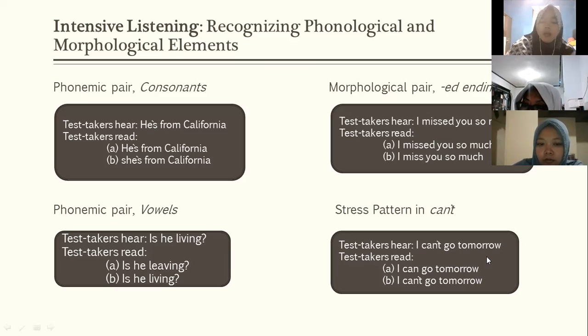Okay. From all of these examples, the point is that for the phonemic pairs, the objective is to see the student's ability to distinguish, to differentiate between phonemic distinctions themselves from the test. Okay.